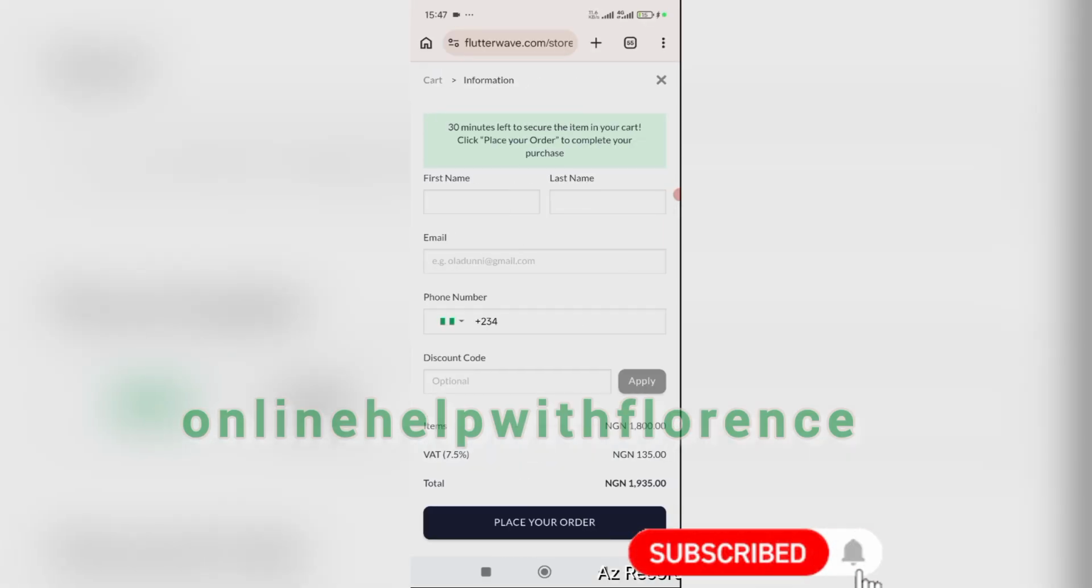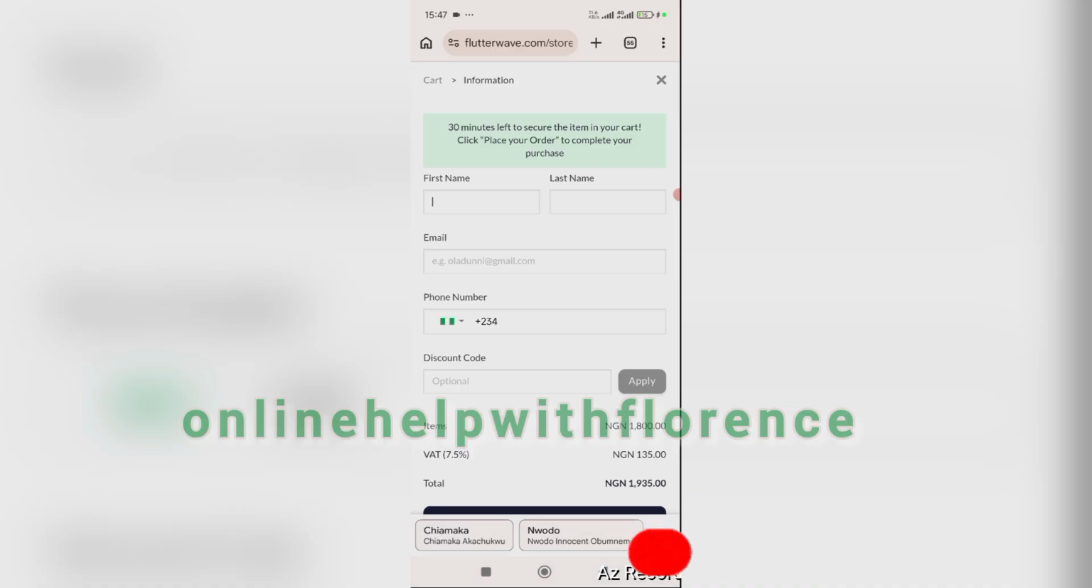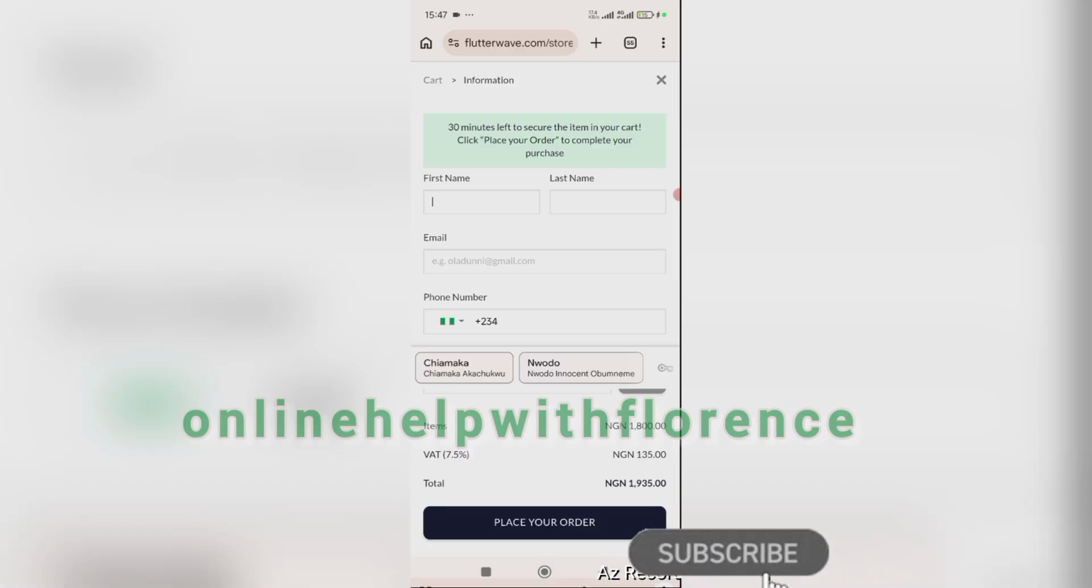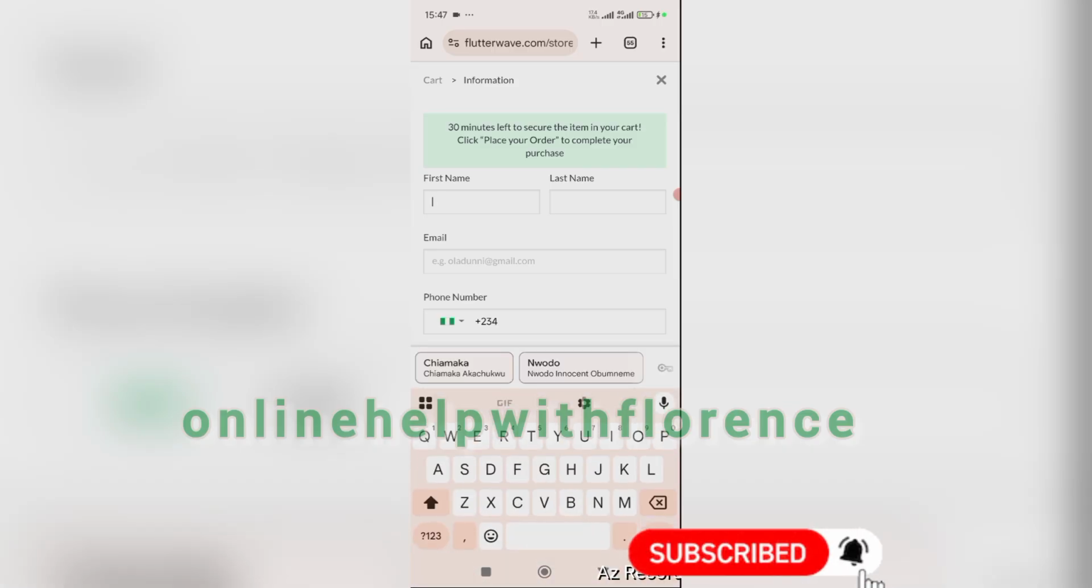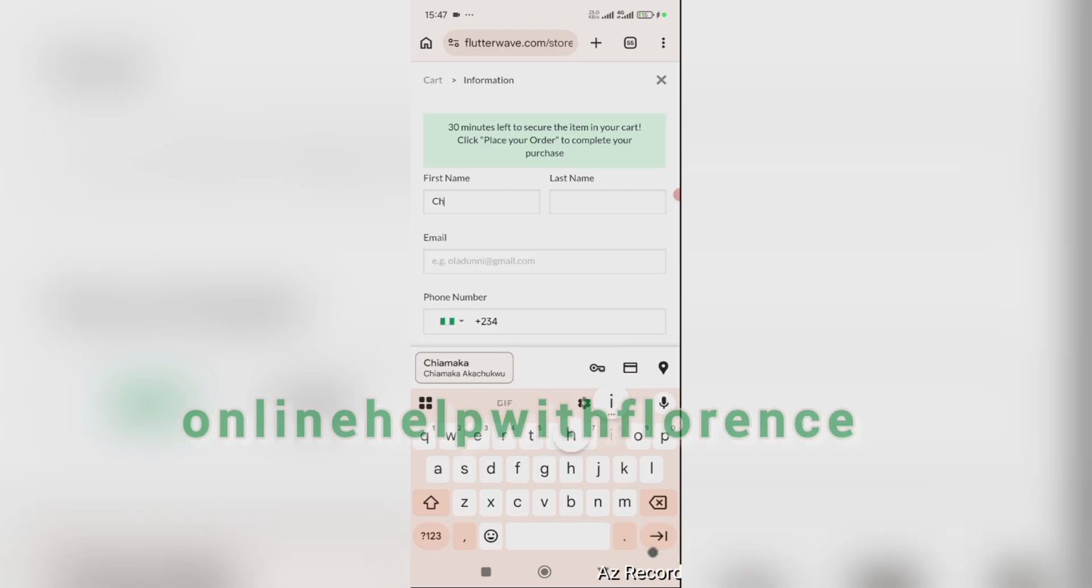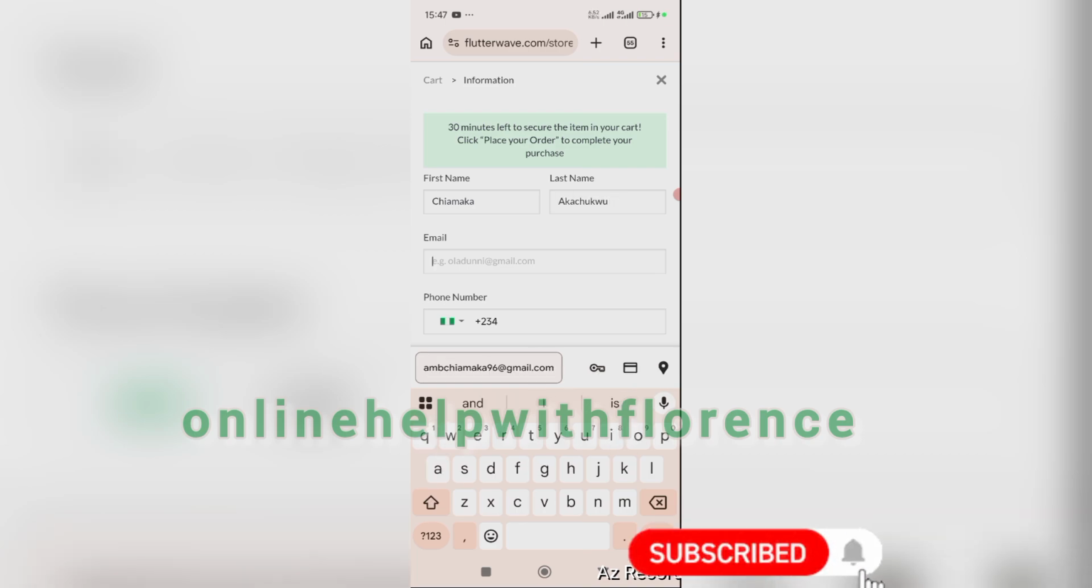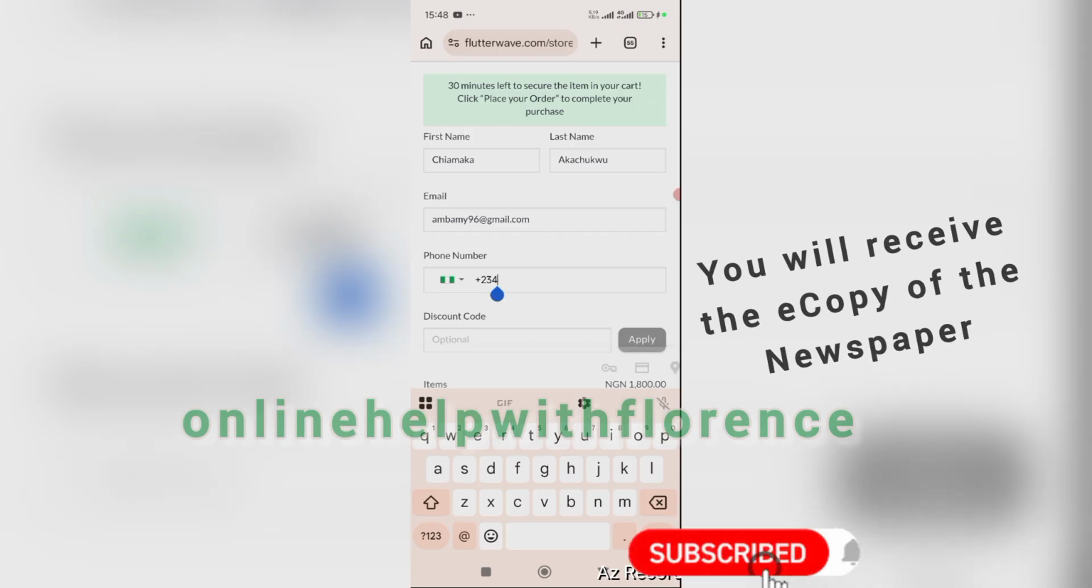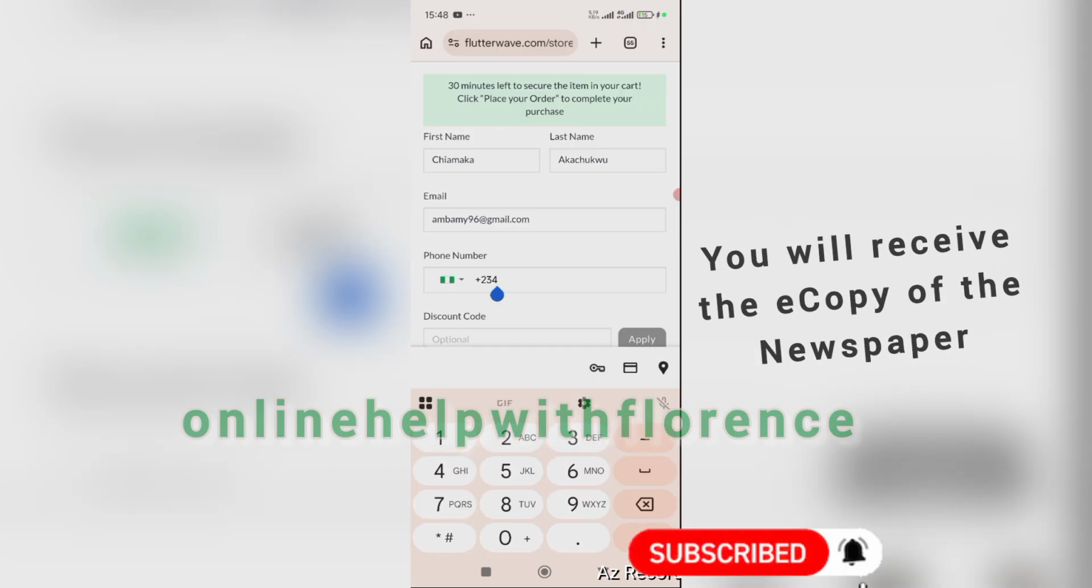The next thing you should do is to fill in your information, your first name, your last name, your email and phone number. Please, if you're doing this for someone, if you're rendering this as a service, you should not enter the client's details. You should enter your own details, okay? Because it is through this medium that you will receive the newspaper, okay?